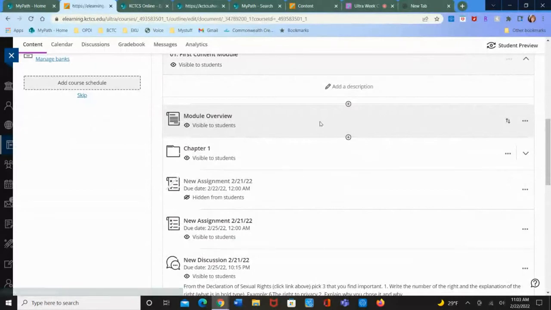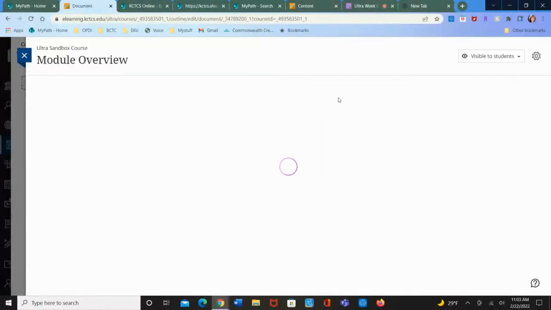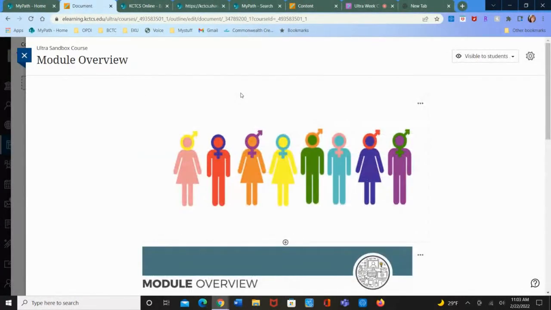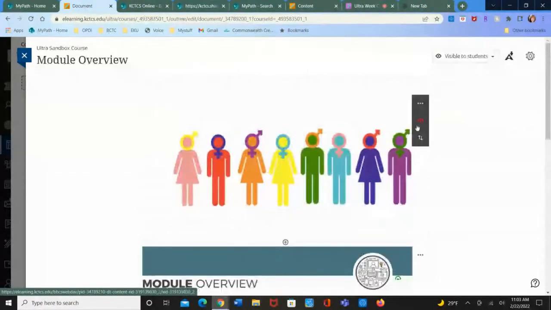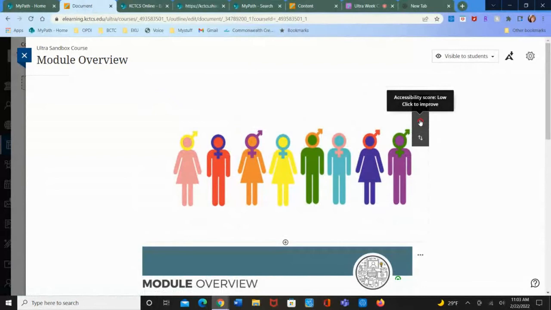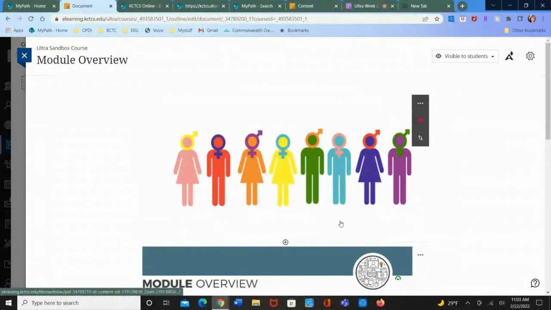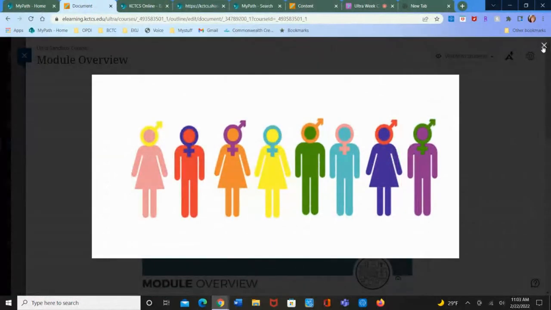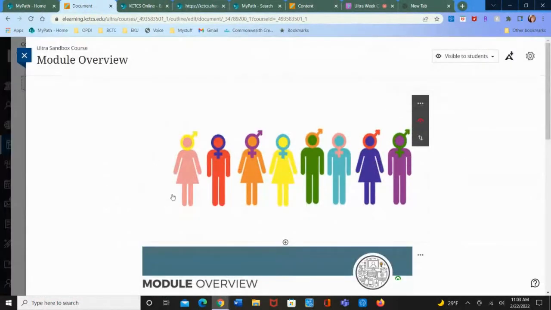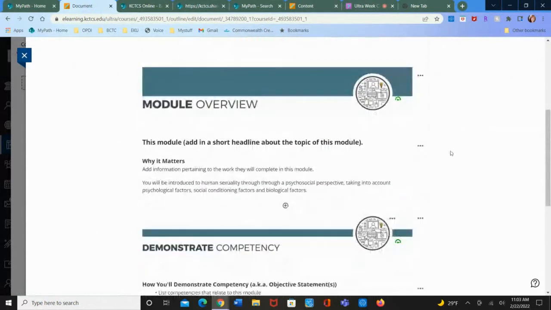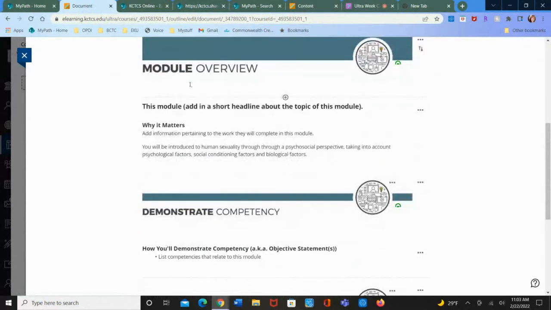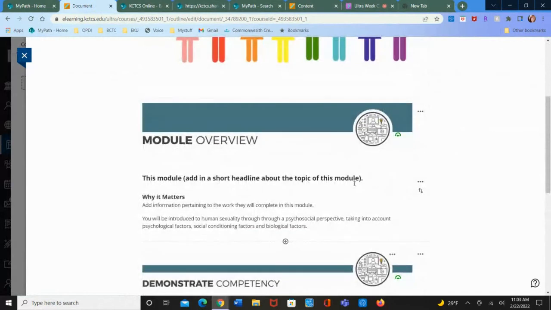So I have a module overview. And if you click on that, this is just what's going to take you to what this module is. I added a picture. You can see that I might need to check for my accessibility score, but you can add your own picture. Your pictures are different from the banner. This is a banner. But in this module, this has already been included. It's going to give you this module.